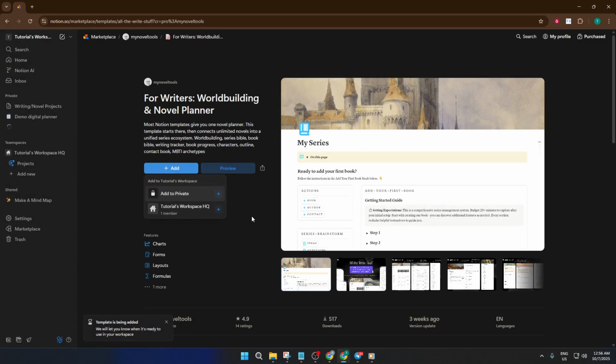Now start personalizing your new setup. Add your project's name, upload a banner image that fits your vibe, and start populating the template with your own story ideas. Maybe drop in your protagonist's profile, outline your chapters, or even paste in snippets of dialogue you thought of on the go. This is the moment where everything starts to feel uniquely yours.